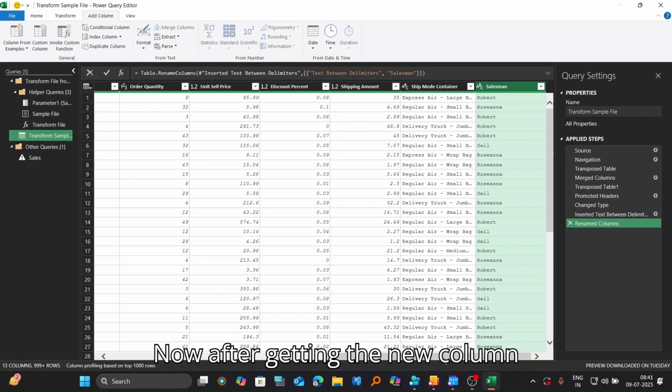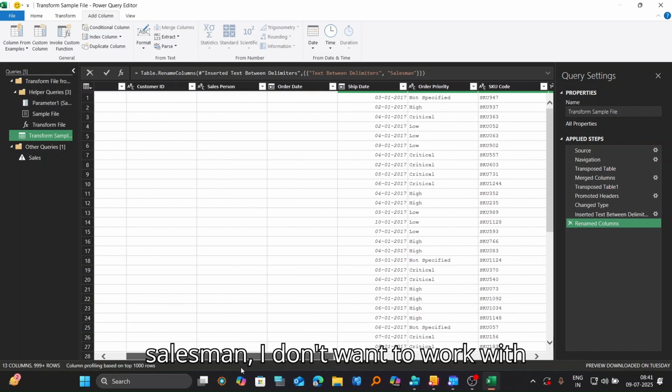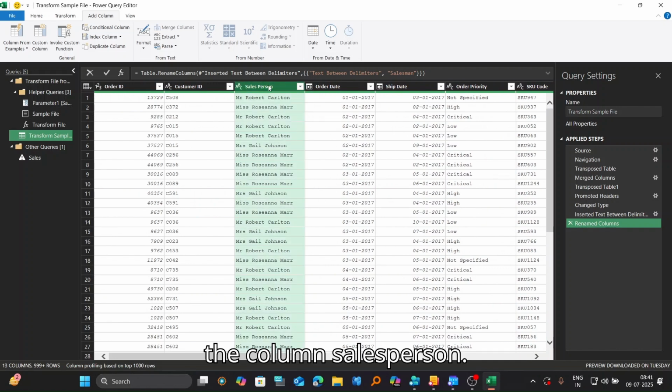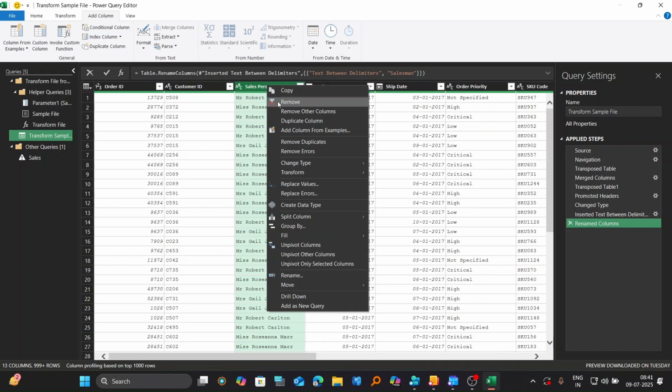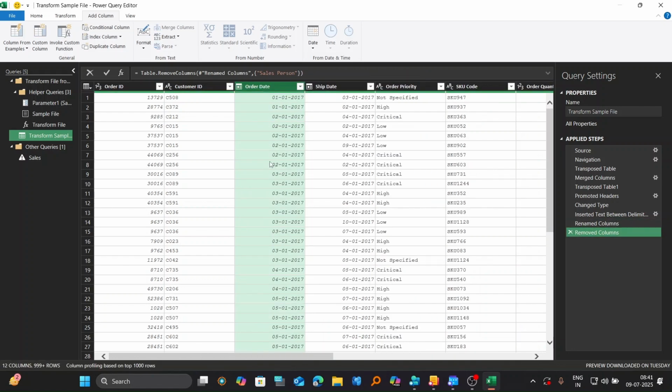Now after getting the new column salesman, I don't want to work with the column salesperson. Select salesperson, right click on it and then click on remove. Done with this. Second step is done.